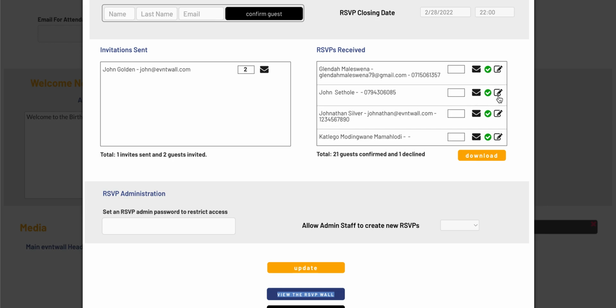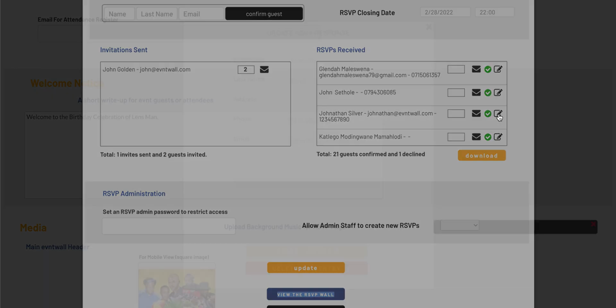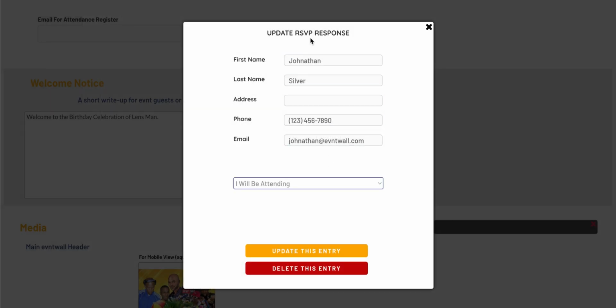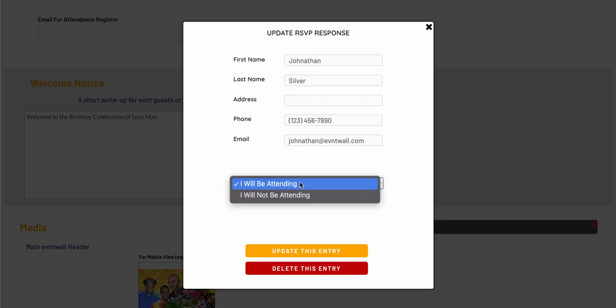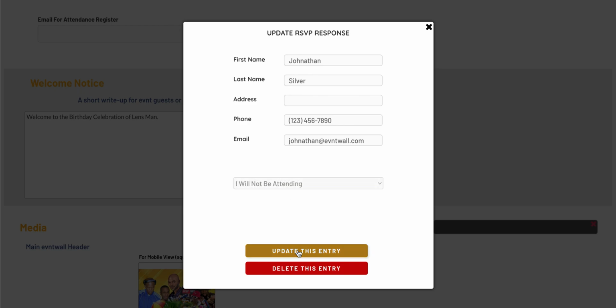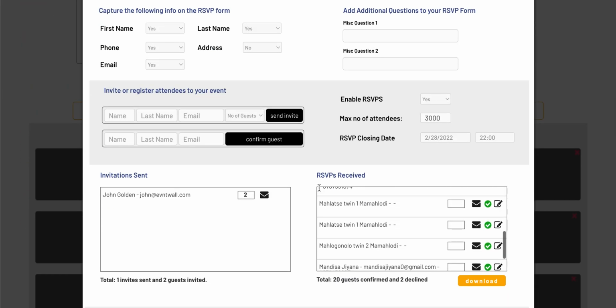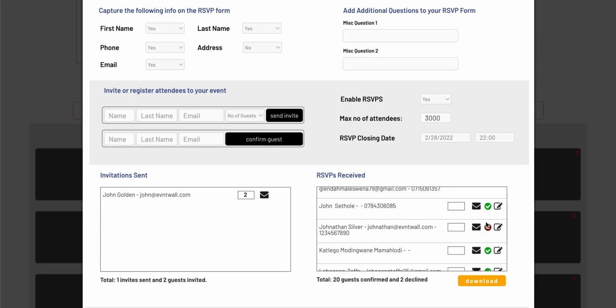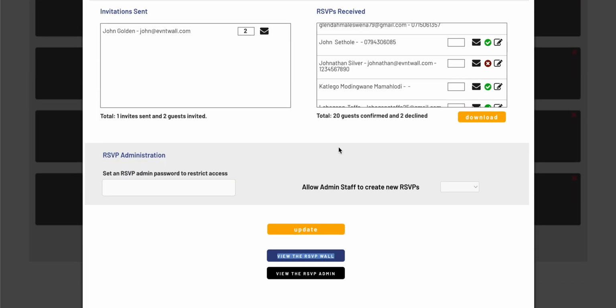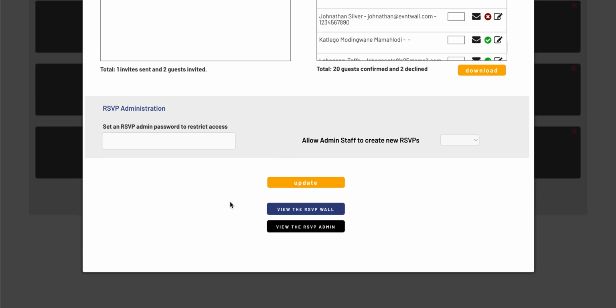If for some reason someone says they can't make it anymore, you just click on this edit button again, and you can change the details or edit it. So I can change it to will not be attending, and I can click on update this entry. So now it shows that they are not attending, and now it has moved from 21 to 20, and it has increased by 1 at the declining section. I will then also show you how to manage those RSVPs.